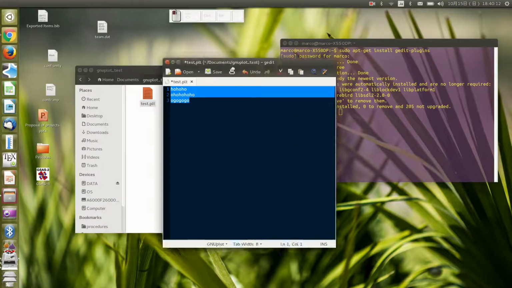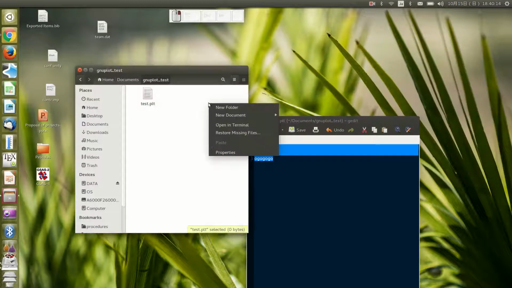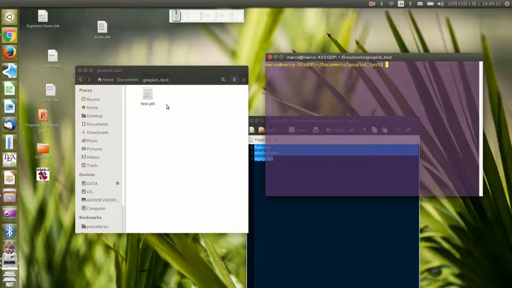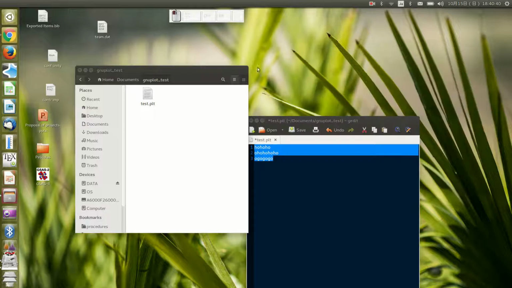Also, I like to open the terminal from here. Open in terminal. So this will open the terminal exactly in the same directory where you are working. I mean, documents, GNUplot test, and this will open the terminal in this directory. You don't need to type anymore. Of course, it's like an ordinary terminal. You can change the directory, but you will be here immediately, so it's easier.